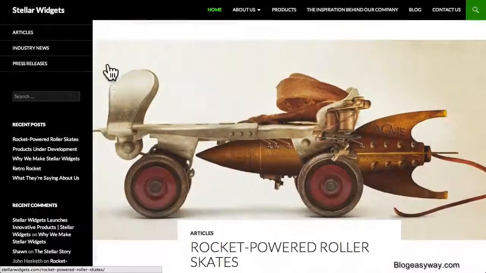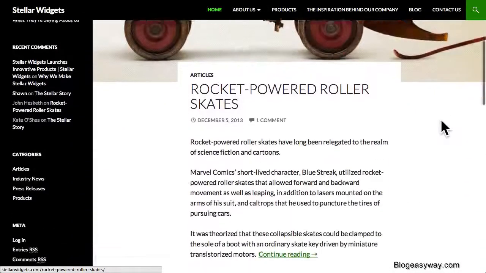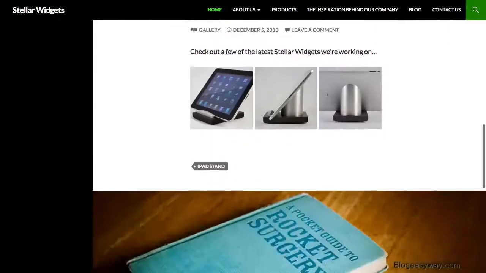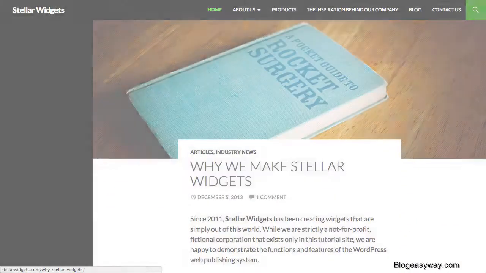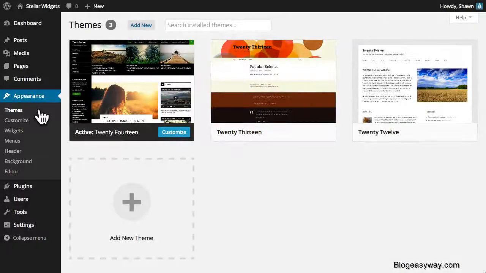We're currently using the default WordPress theme called 2014, which is ideal for online magazines or news sites. From the Themes subpanel in the Appearance menu, you can change the entire look and feel of your site by installing and activating a new theme.